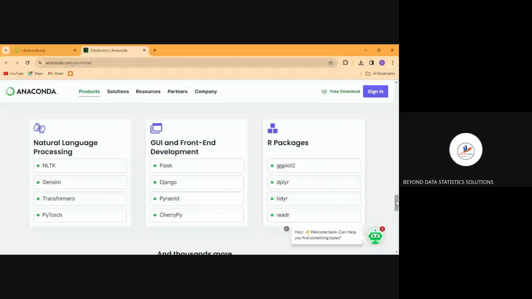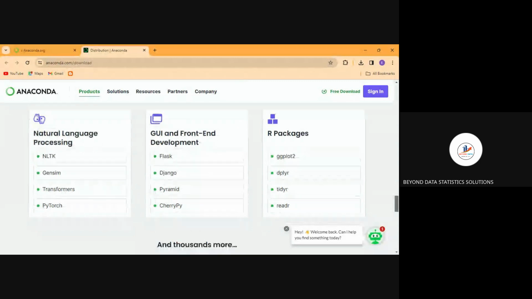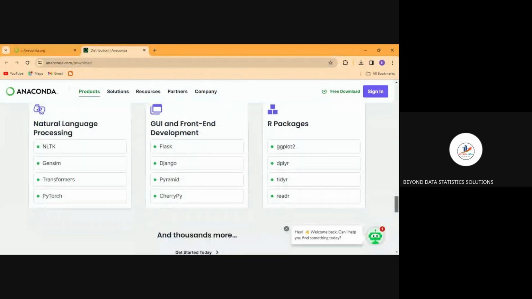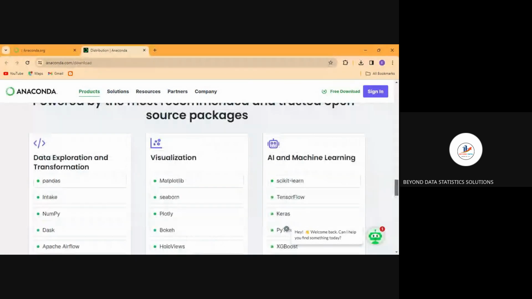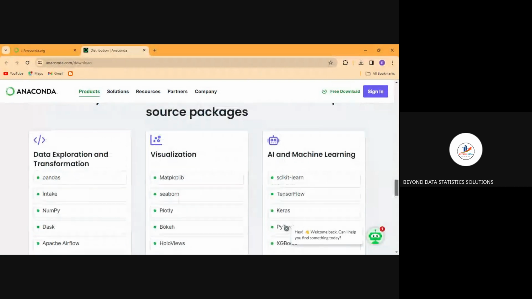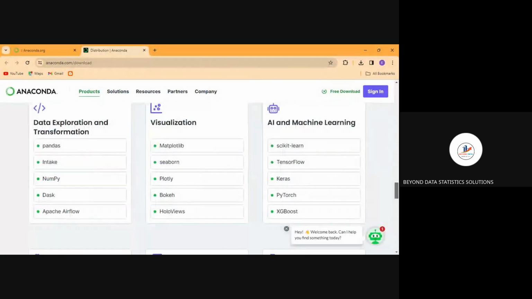So for those who will be doing R. Python is a general-purpose programming language. We can use it in data science to manipulate data, that is data exploration and transformation. We can also use it to visualize data. We can also use it to perform artificial intelligence and machine learning.